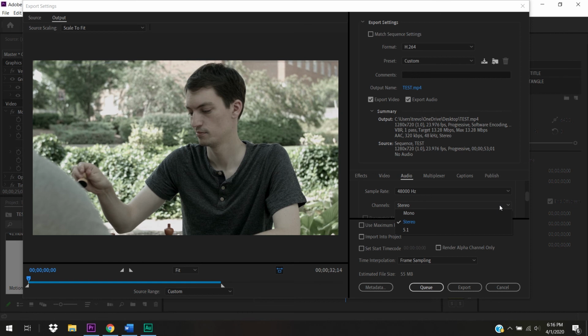As soon as you click 5.1 surround sound, it'll probably give you some kind of hassle. You have to have certain codecs installed on your computer to export 5.1, since Dolby is not the nicest company in the world.